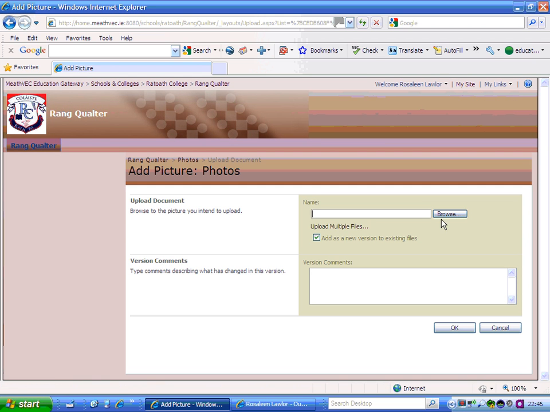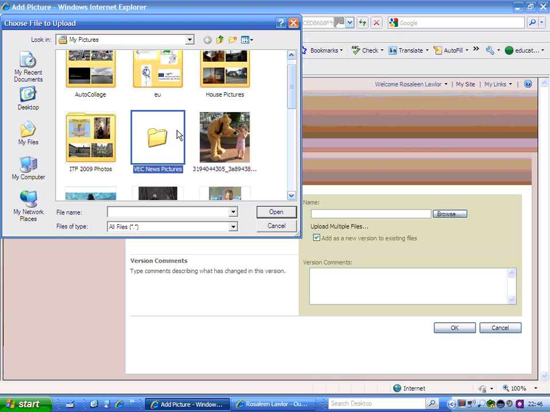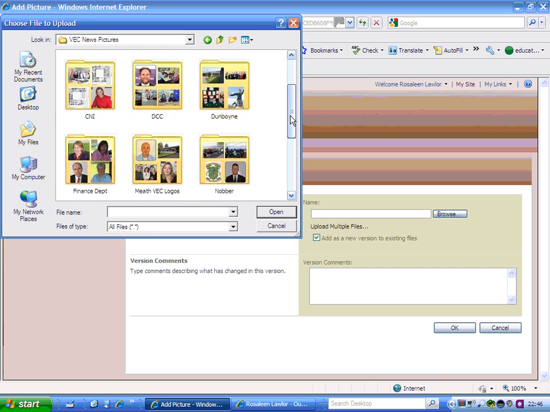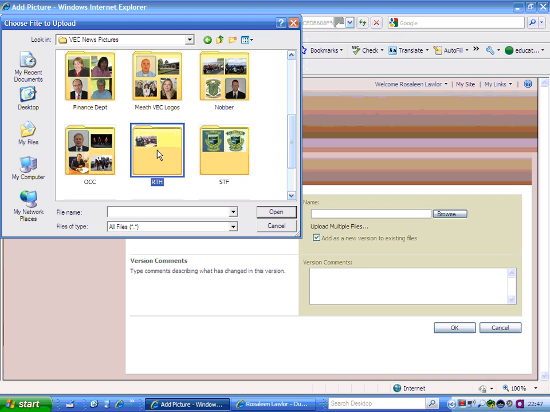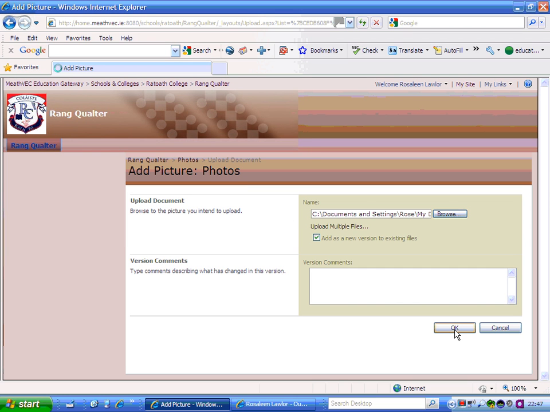Again, I could choose multiple pictures if I wanted to. Browse. I now go off and search where I have that photograph. And there's my photograph that I have resized. I select open and I click OK, and the photograph will upload.